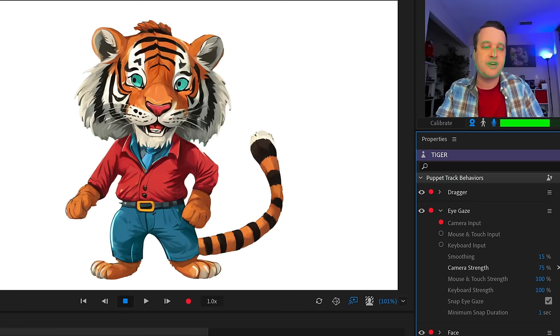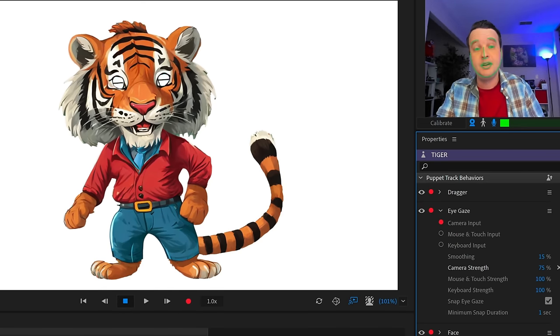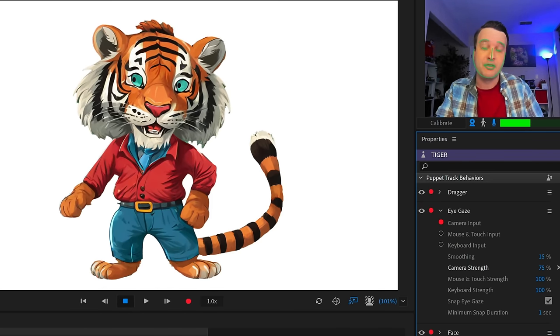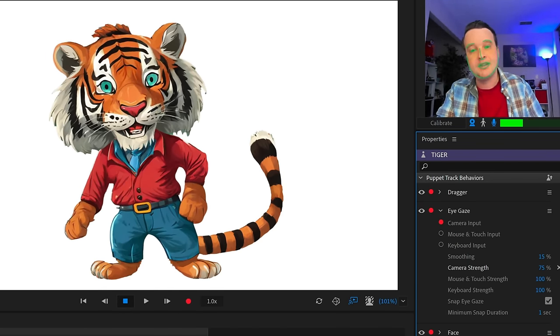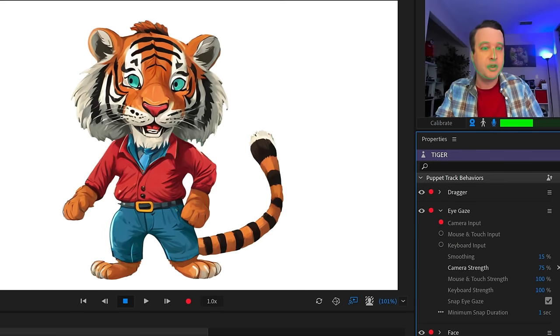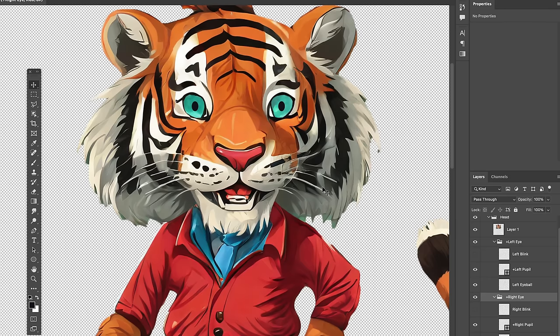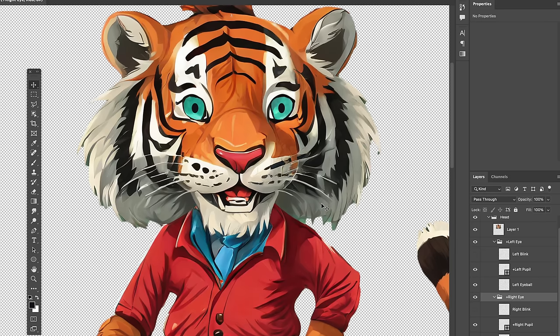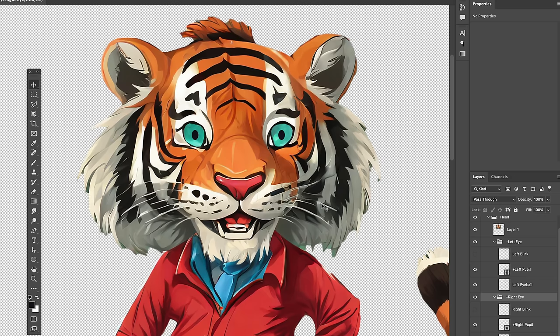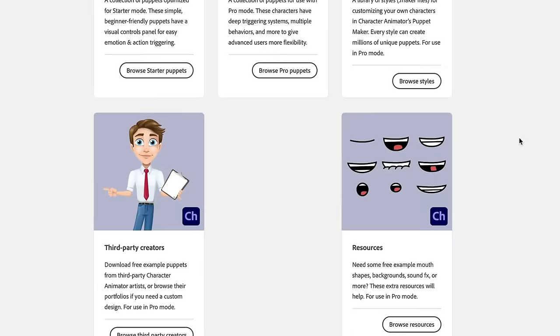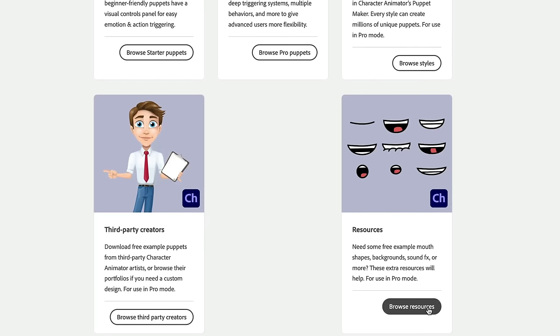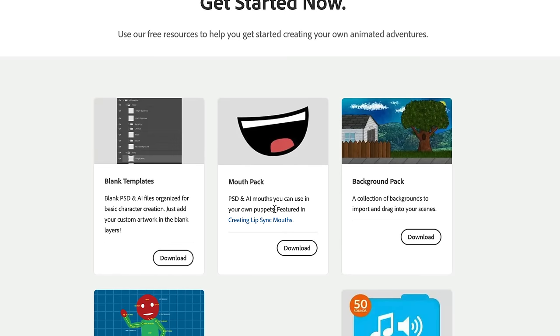So of course you can always fine tune these different parameters, but now my character is really starting to come to life a little bit more, right? With the blinks and the pupil movements, I've got a little bit more expressiveness. Now the mouth, this can potentially, depending on the type of character you have, be a kind of tricky part, right? Because for a typical character animator mouth, you might go for one of our free resources. So I'm just on the Character Animator examples page. I click resources. I can download this mouth pack that I could overlay over top of my character.